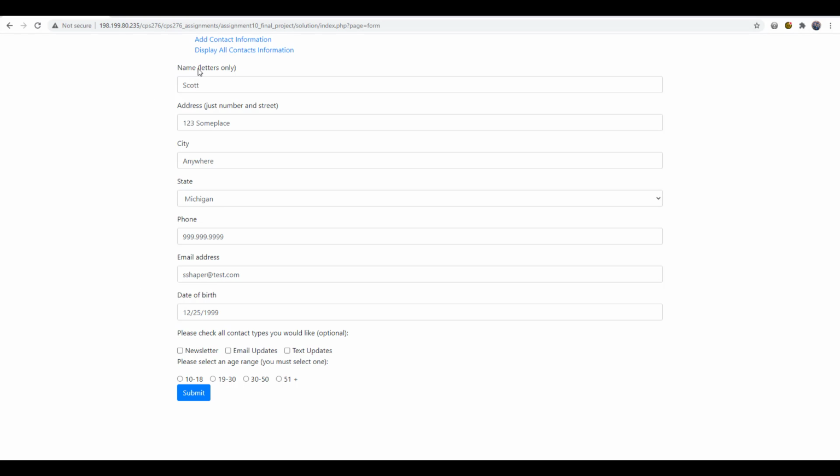But basically, the name up here has letters only, so if I was to enter a bunch of numbers and I hit submit, I get this little error message here. I also get one down here because I never selected an age range. So these are the type of messages that you want. This is how they're going to appear.